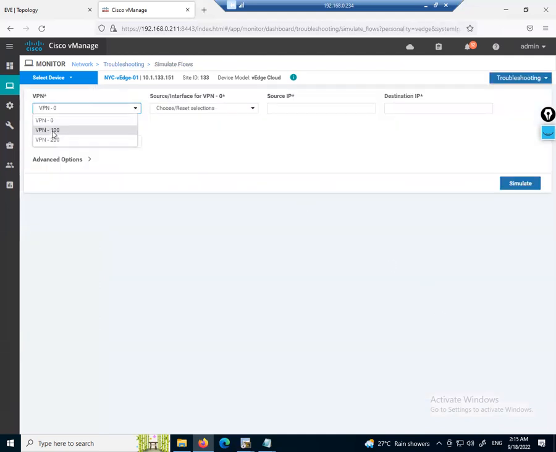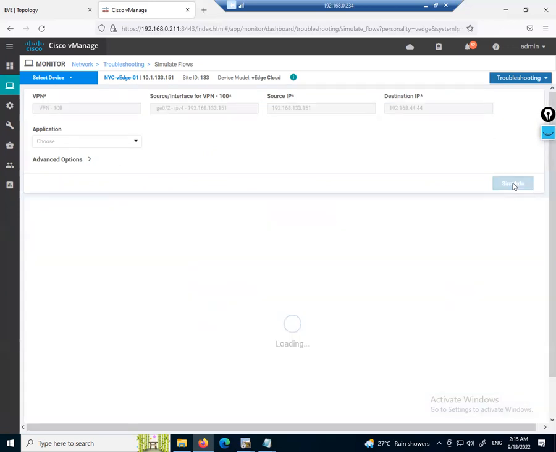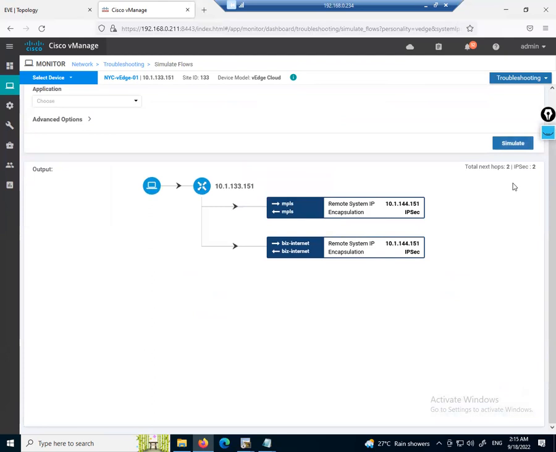Simulate flows again. Let's say VPN 100. I select the same interface, same destination. And now you see it is showing both MPLS as well as business internet, because there was nothing wrong basically. We did not do anything different.